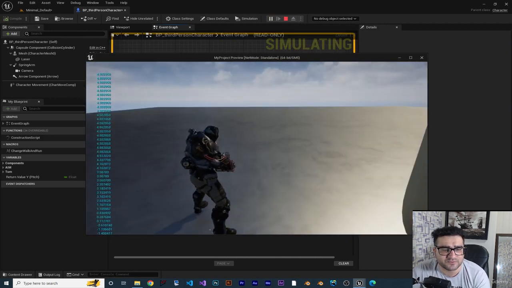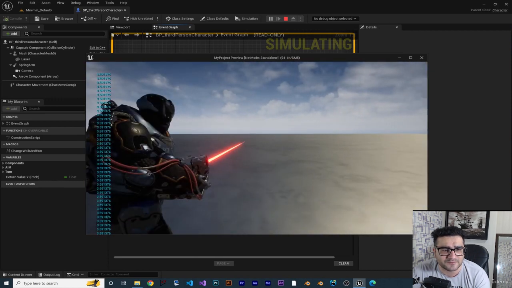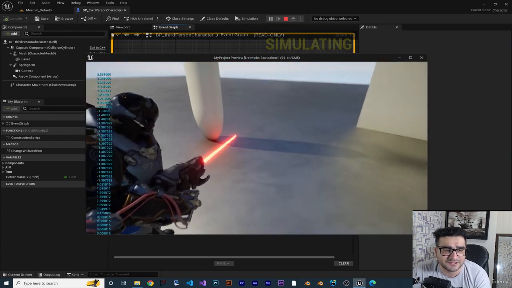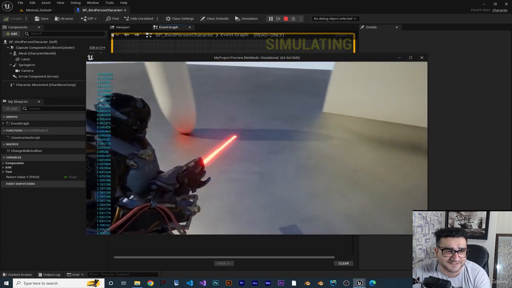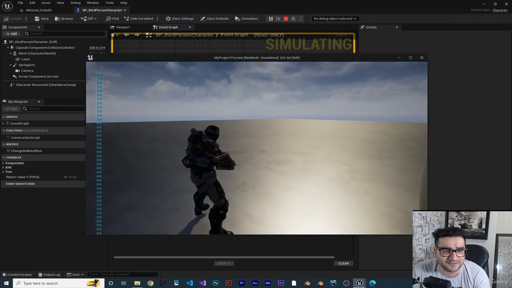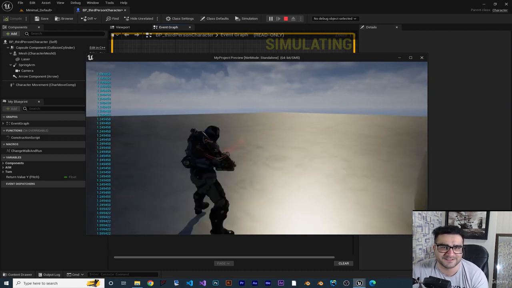Now you can see when we are not aimed, there is no laser, but when we go to aim state, you can see the laser there, right? And it glows some light on the surface. You can see it. It's really cool. And when we are not aimed, the laser will be gone. And I think it's beautiful. It's really beautiful.